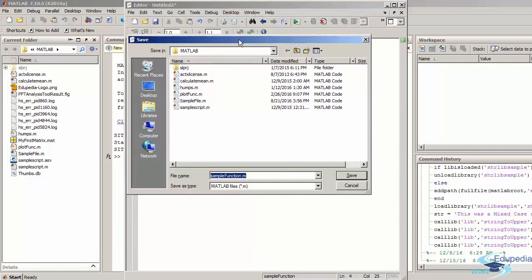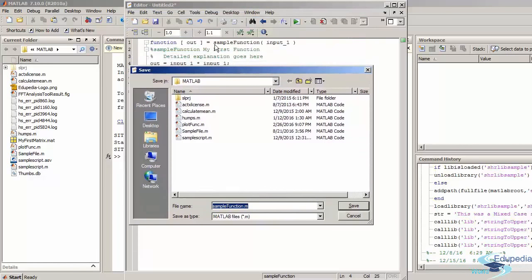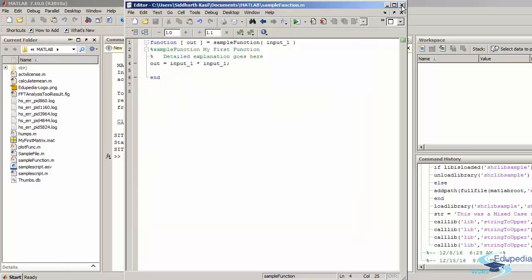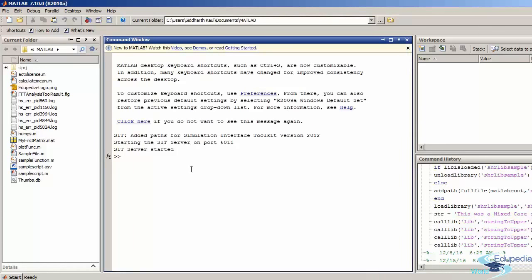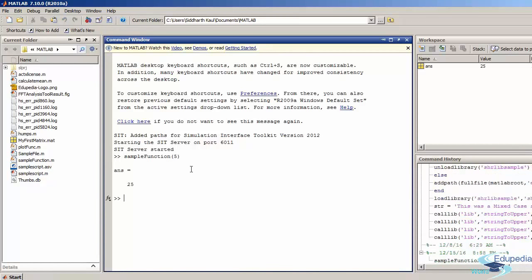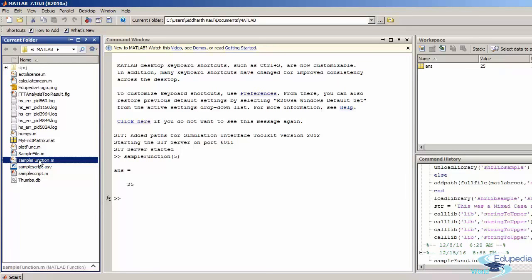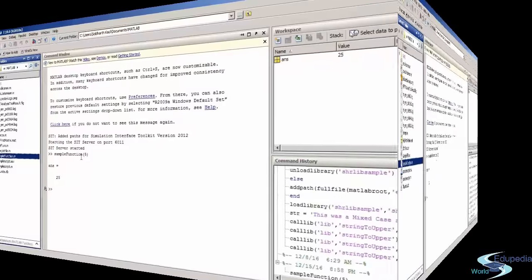The point to note here is that the name of the function and the file of the function should remain the same. So I'm going to save this, then I'm going to close this, and I'm going to call the sample function and pass an argument of 5. So I get a 25 here. So this is how we call a function. The point to note is that the sample function is currently in my current folder path, and hence I can call it directly and pass the argument here.